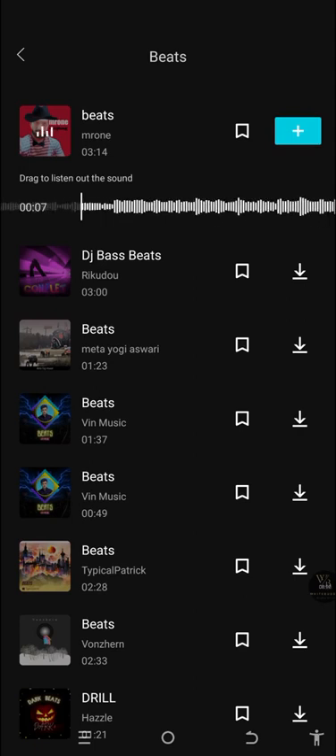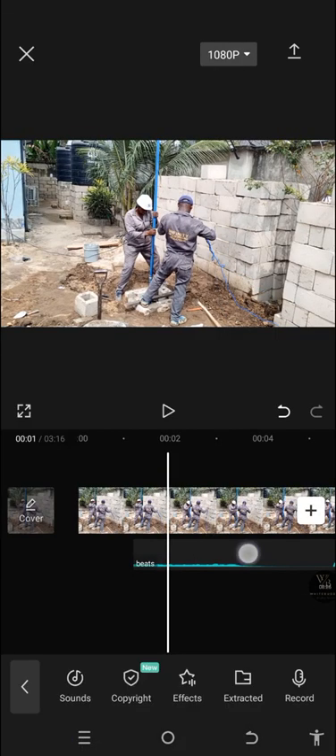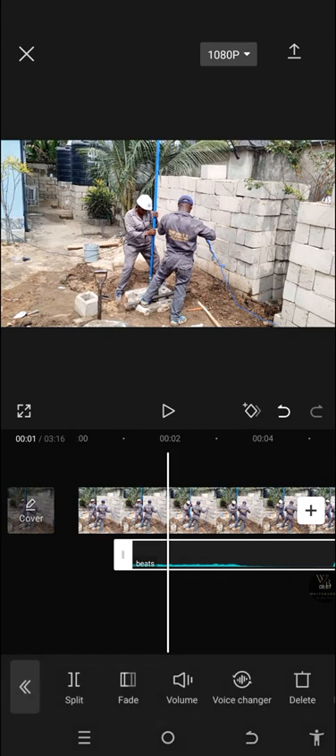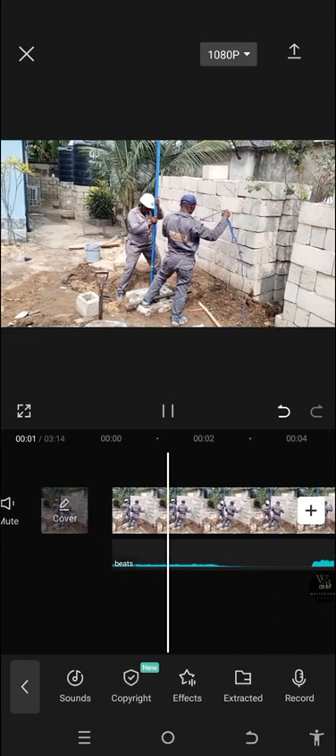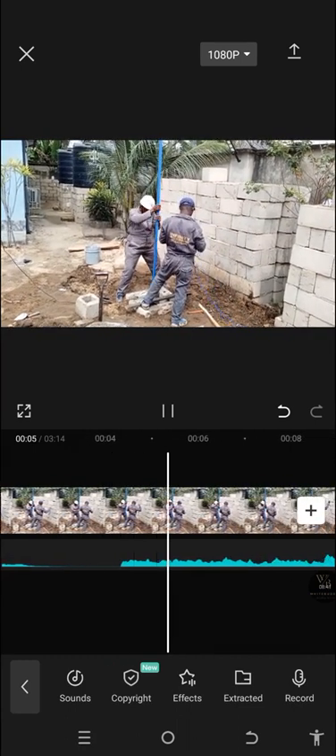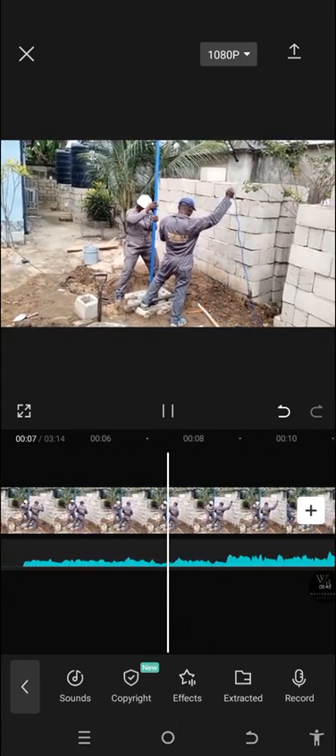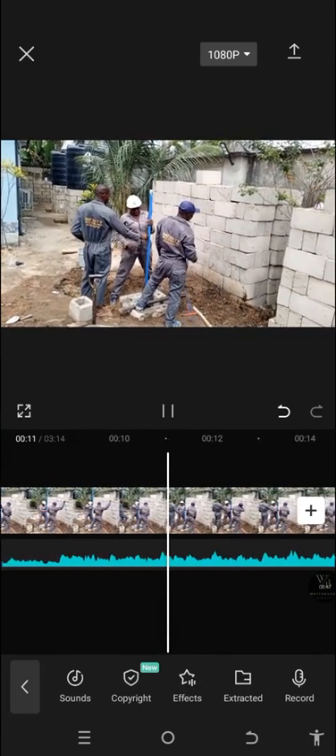So this is it. If you press on add plus, you see it brings it here. You tap it, then you tap and hold and drag it to the middle of the video. Then if you come here and play, you see it has added the sound to the video. The video did not have a sound, so it's just that sound was added now. So that's how to add sound.